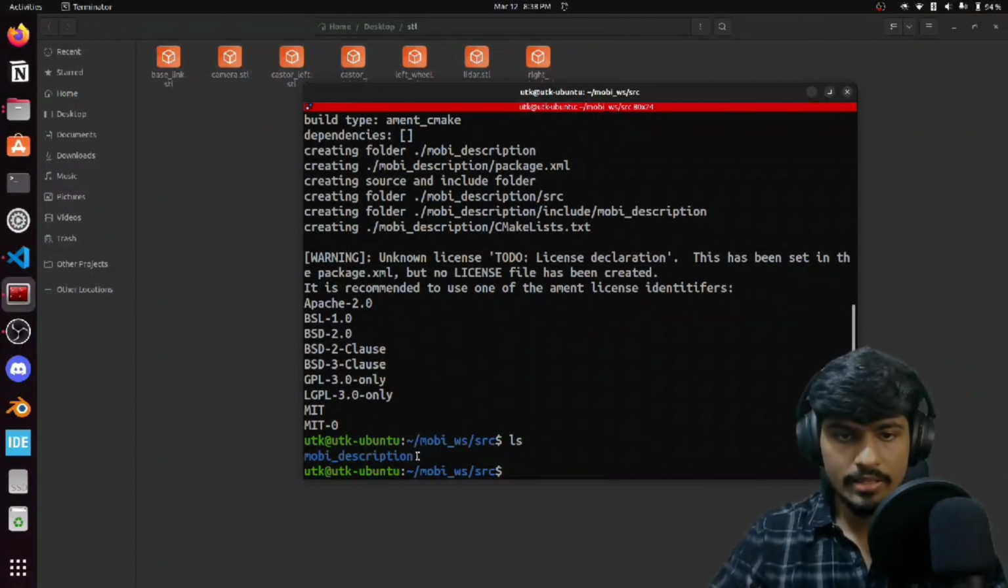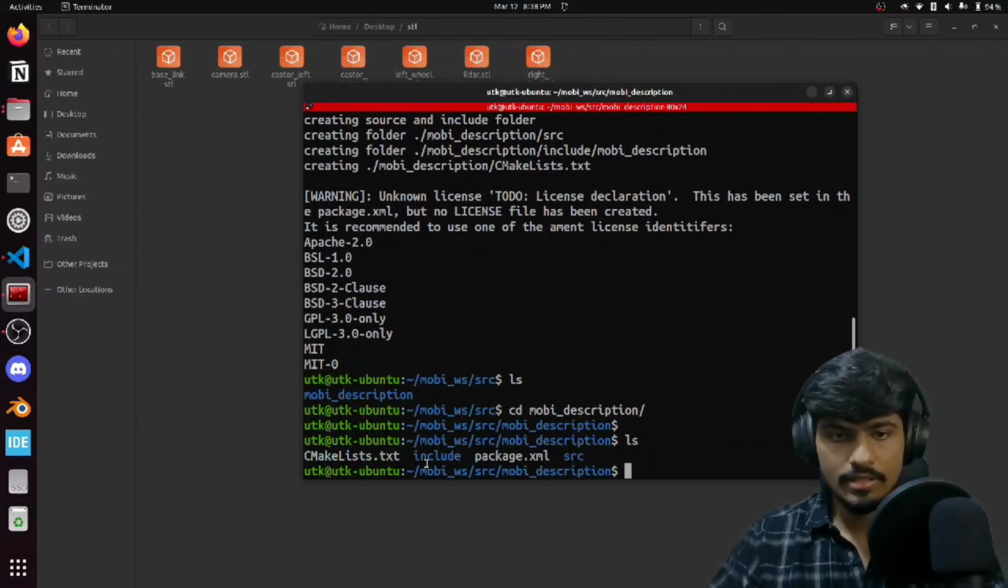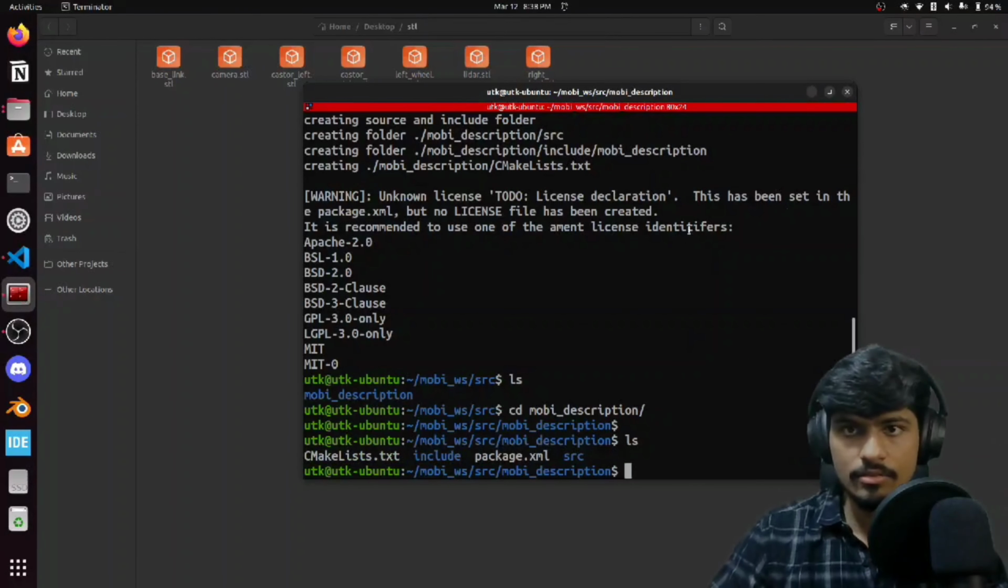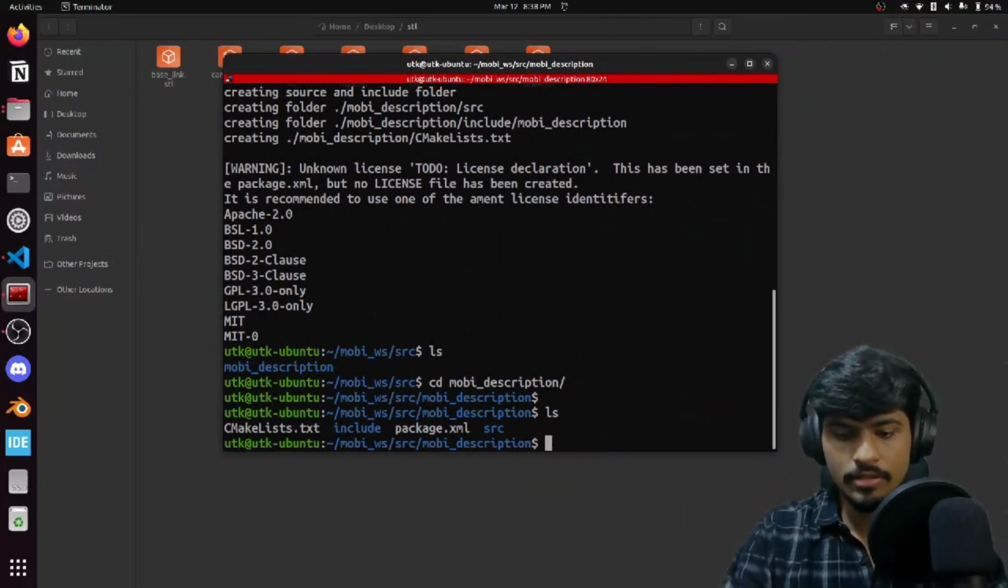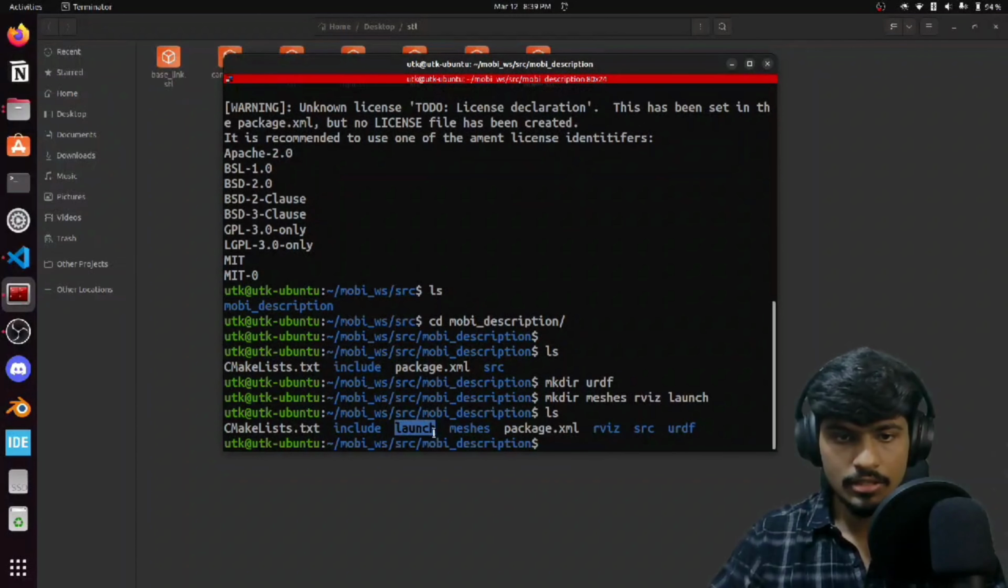If we see, the mobi_description package has been created, and if we go inside the package, we will see that we have CMakeLists.txt, package.xml, include and src. Besides that, we will create a few more folders to store the URDF. First we will create a folder named urdf, which will store the URDF files or XML files. Now if we see, we have these folders: launch, meshes, rviz and urdf.